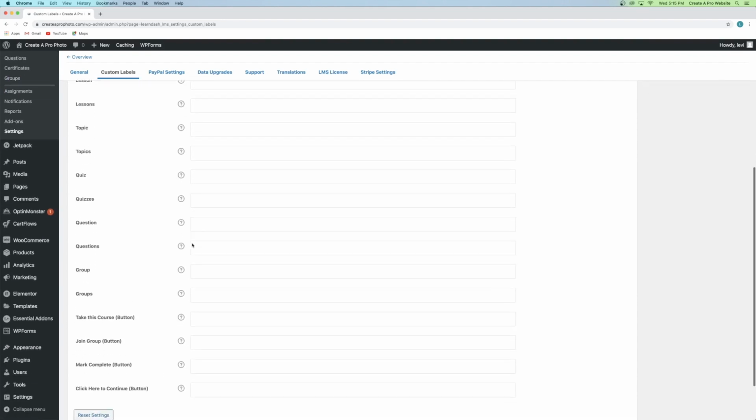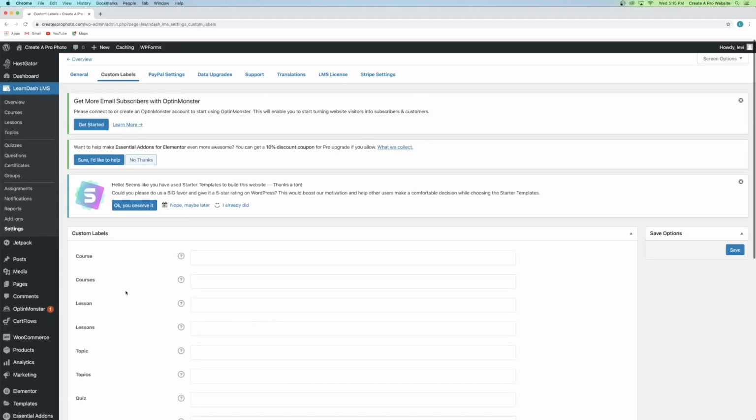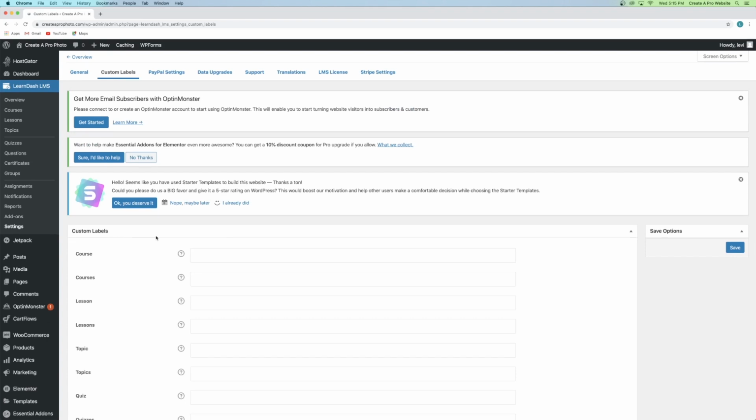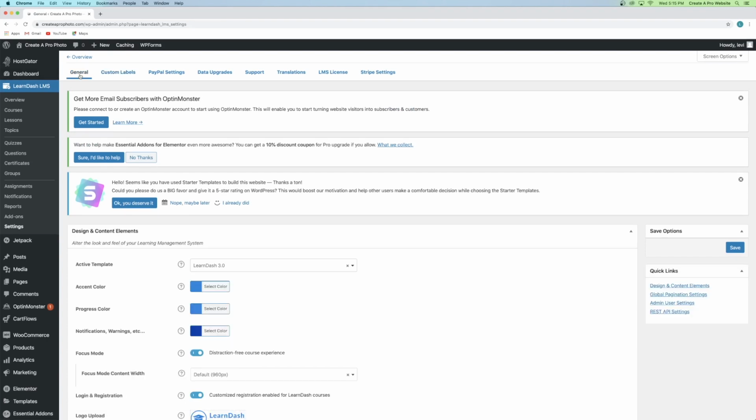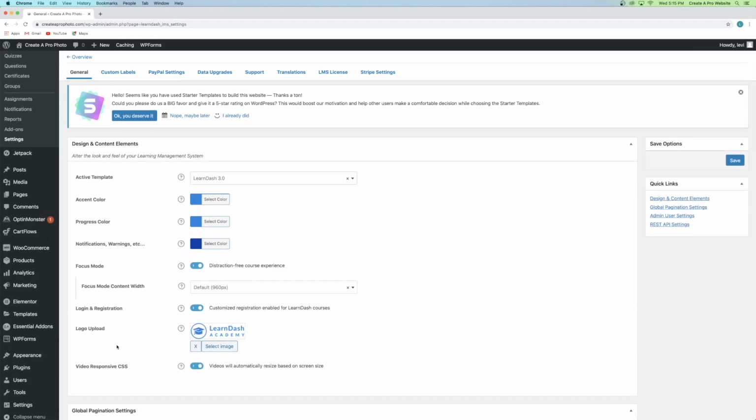And you guys can go through here and play with it as much as you want. I usually just leave them how they are. I think it's just fine. So back in the general tab. The first thing that we're going to go over is the active template. And so we'll just kind of go one by one all the way through here. So the active template, you've got LearnDash 3.0. The other one is Legacy. This is like the older version or the older template.